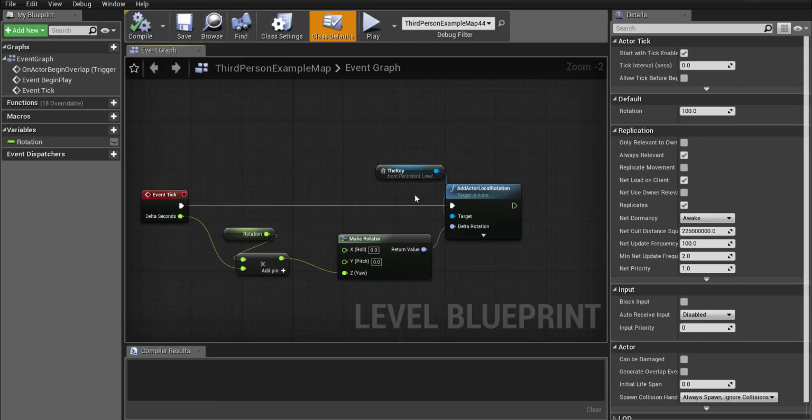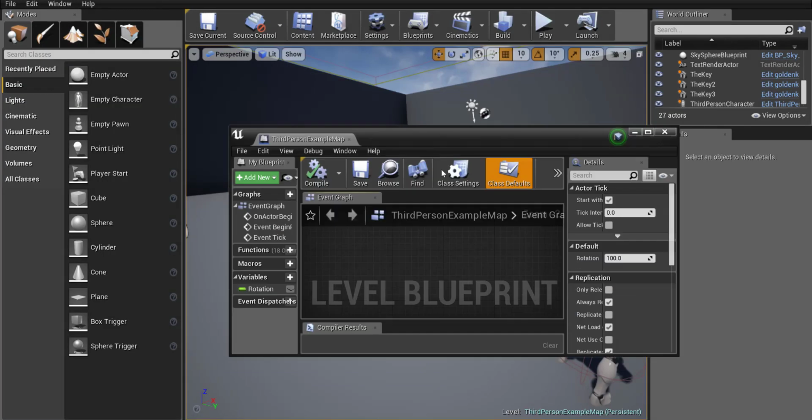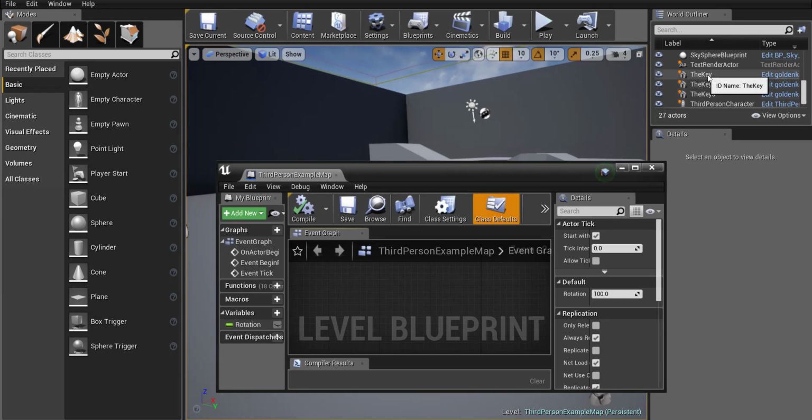So if you go over to Open Level Blueprint, this over here is the code for our key essentially rotating. Okay, it's making a reference to the key, which is that first key, and every additional key references itself, but it changes the name. So right now we have three keys. So we have the key 2, and the key 3.